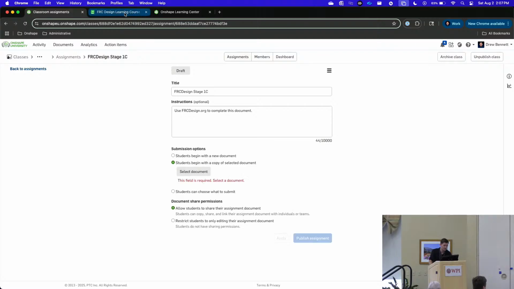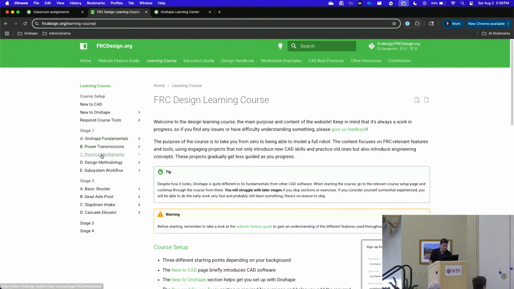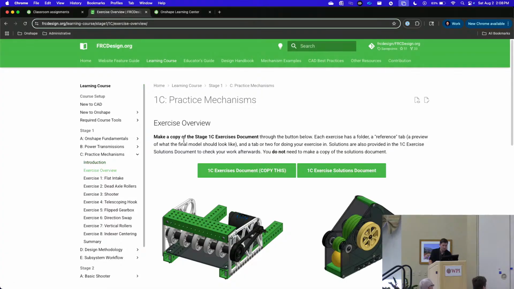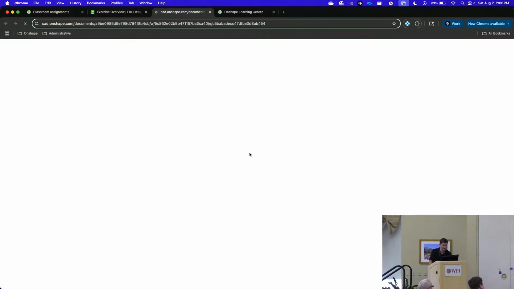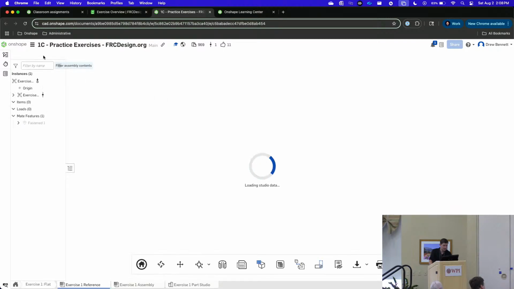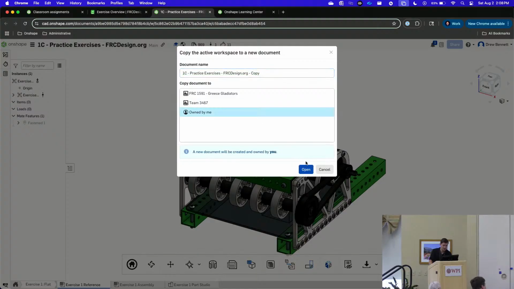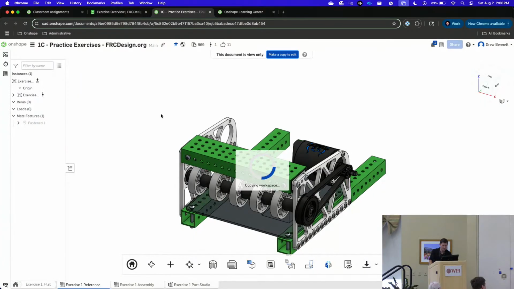At this point, I will go to FRC Design. I could go to stage 1C, open it up, and where is the exercise overview? You can see all of these have a 1C exercise document. Copy this. I'll go copy that. When I open it up, I will make my own copy. So make a copy to edit, and that did not go to the right place. Well, I have too many tabs open, so it redirected to the wrong spot. But anyways, I'll just show this. You would do something like owned by me, and you'll open it and copy there. And then you will have your own copy of this.